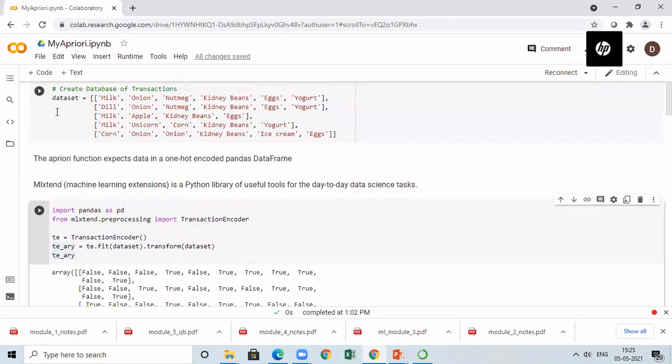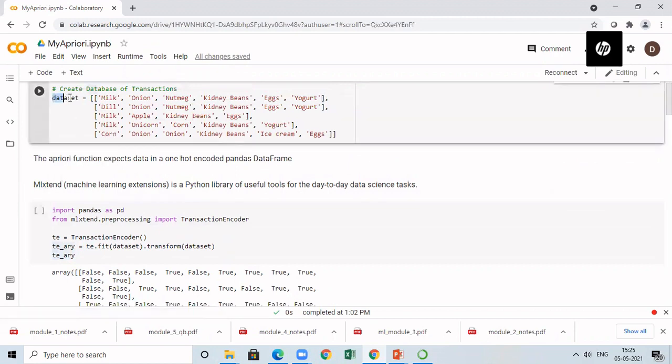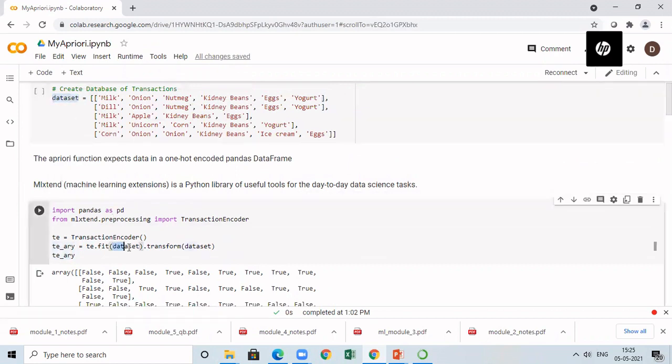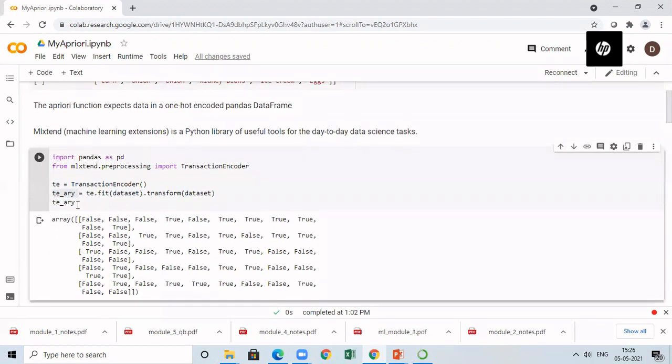If you consider your data set that is available in the object data set, so you pass that object. And once you do that, you need to transform it. So call transform again by passing the data set. Now it will convert your information and your final answer will be available. You store that answer in another object. Here it is given as te_ary. Then I am printing this object so that you will understand what is the output here. You will understand what is one-hot encoding.